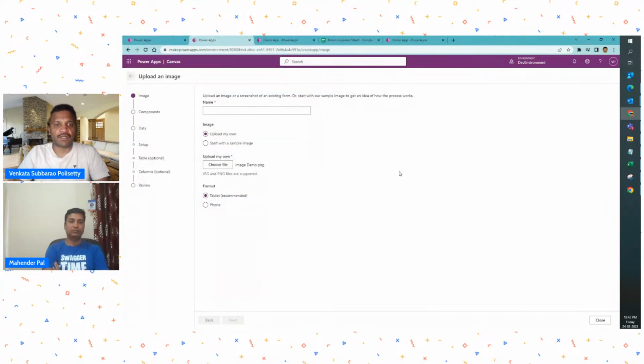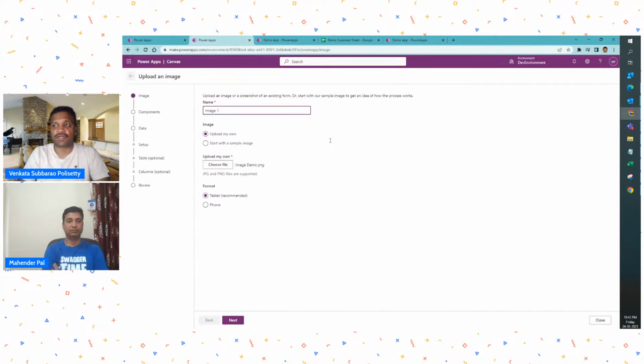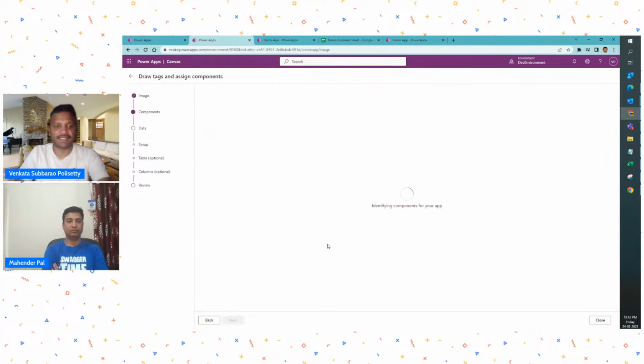This was an image that I have taken. As mentioned earlier, we have a couple of formats, that is the layouts, which we can call tablet and phone. As I am using mostly the web version here, that's why it was showing as a tablet. Now the tablet has been selected, and I'm going to just click on next.